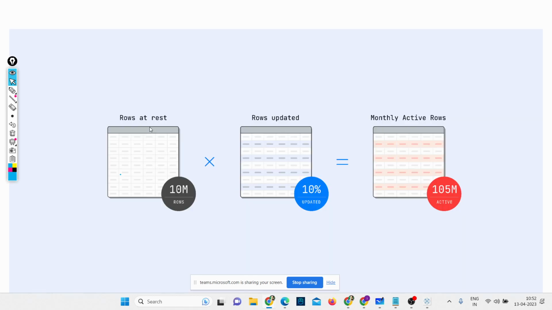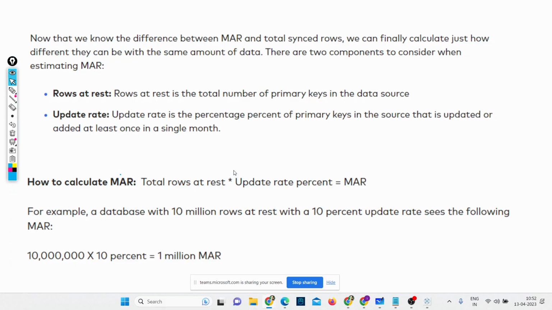Rows are traced. Assume you have 10 million rows. What is the meaning of rows traced? You do the initial sync, moving whatever records you have from the source to the destination. And this is the rows updated for the particular month. If you have updated 10%, what are the monthly active rows? 10% of 10 million, that is 1 million active rows. This is the calculation they are doing internally.